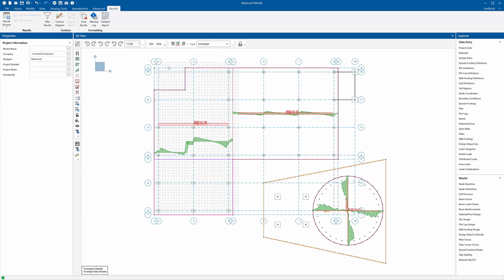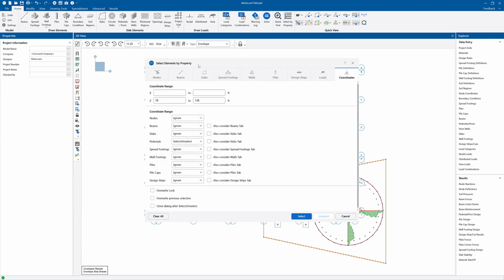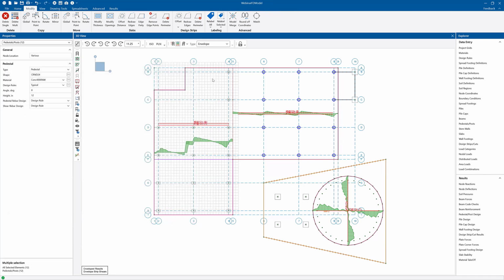Okay, so if I jump out of the report here, a few other things. Like I mentioned, there are dozens and dozens of new tools that we're really excited about, but I wanted to highlight a few that I particularly like. We mentioned customizing the toolbar. One of the things I wanted to mention was filtering. When I use that select elements by property, let's go ahead and use that again. So we're selecting the pedestals, right? That should select those 12 pedestals there.